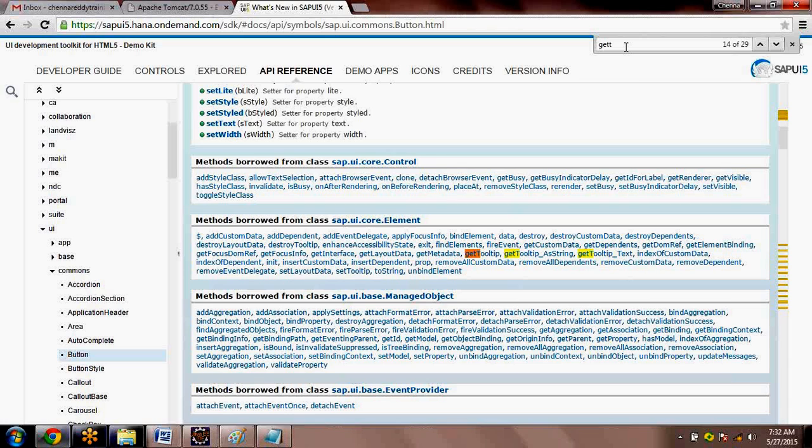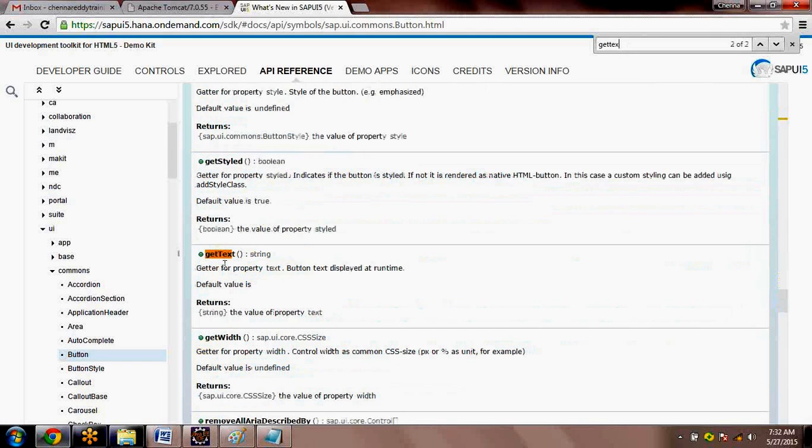See, the get text method is there, because text is the property. So you remember in Java and .NET, if text is the property, then we have POJO methods or POJO classes. What is a POJO class?